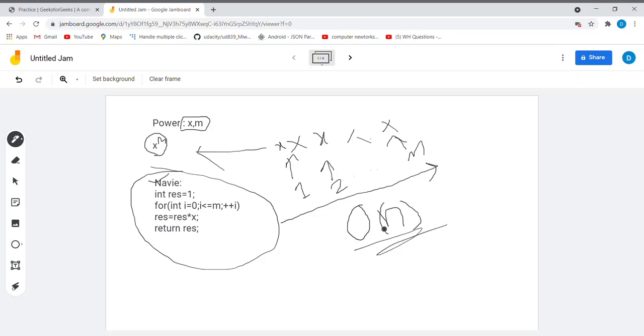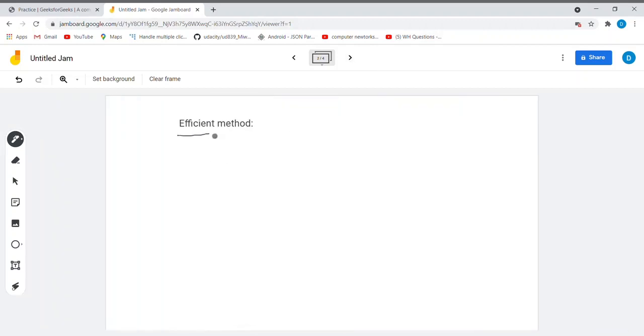And we want to find an algorithm which can reduce this time complexity to less than order of n. Let's look at it. So, the efficient method. The main logic behind the efficient method is, look at the example 3 raised to the power 9.